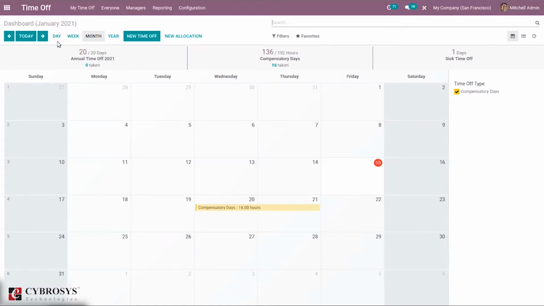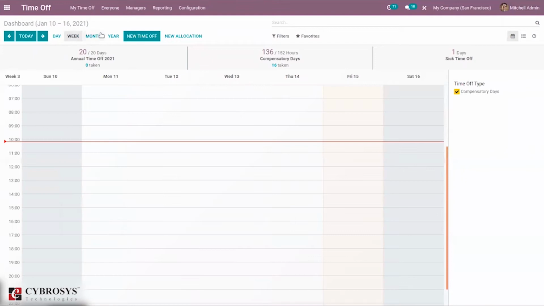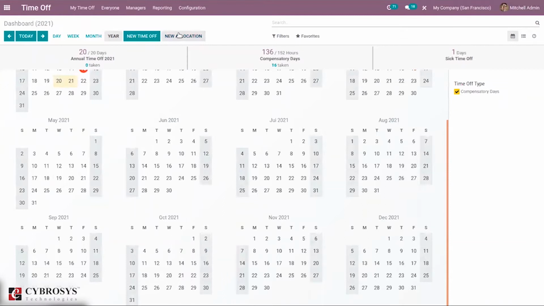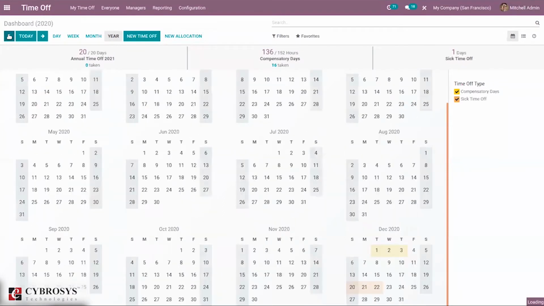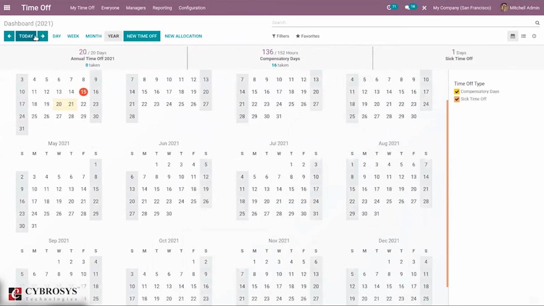By default, it shows the leaves taken by the user in a month. Then we can change it to day wise, week wise, or year wise report of the user's leaves, and we can click on this arrow mark to view the previous year, previous month, previous week or days' leaves. We can also click on this button to view the upcoming leaves.